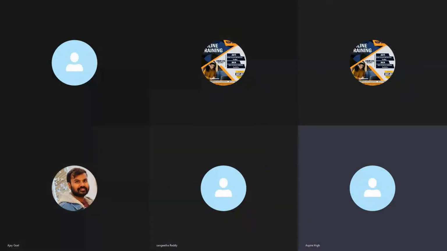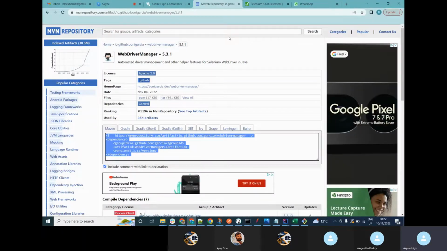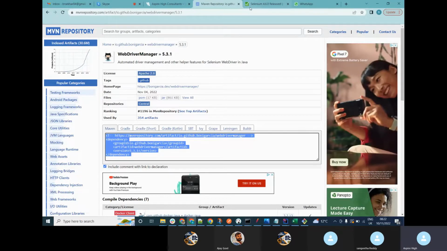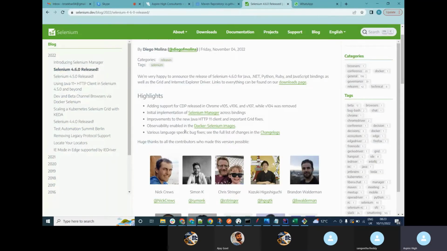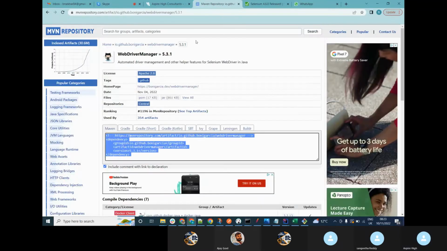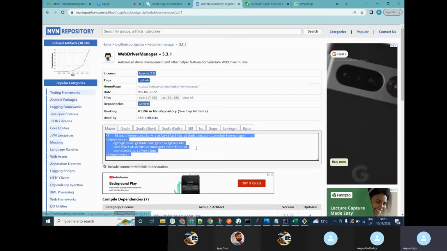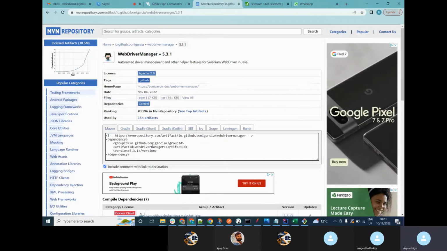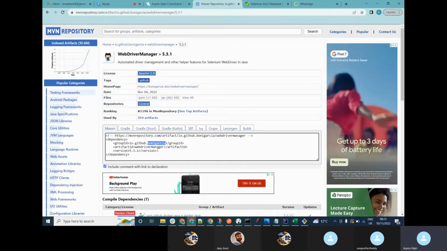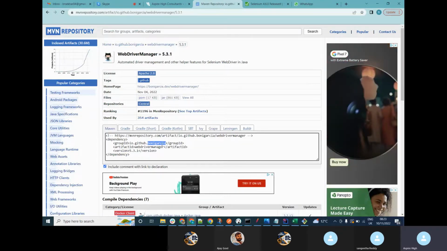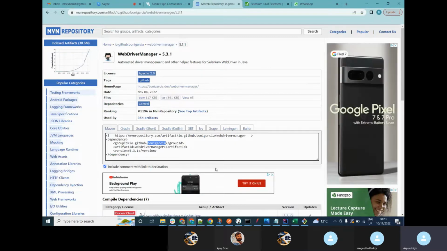4.6.0 after a few days. Now 4.6.0 got released in November, right? They have introduced Selenium Manager. Before that, we had WebDriver Manager, which is a third-party tool by the company, Boni Garcia, something. So they have introduced this instead of downloading the drivers manually. We don't need to do that.